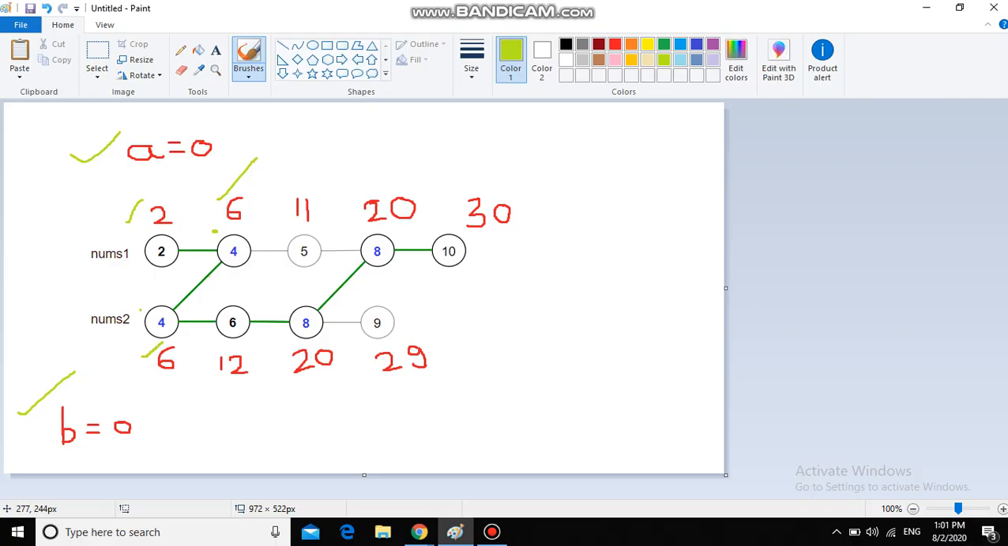Now i will come here, j will come here. Now we'll select the minimum. So the next minimum is 5. So 6 plus 5 is 11. So the value of a will be 11. Now the next one will be the minimum of 6 and 8, which is 6. So the value will be 6 plus 6, 12.